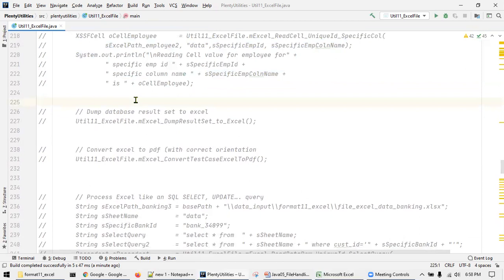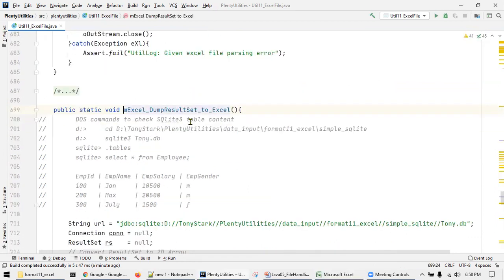Dump database result set to Excel. Let's see what is happening here. Let me change it to a different thing. What I'm doing here is checking a database. For simplicity, I've used a SQLite database. I will be raising a select query on a database table, and whatever output I'm getting, I will be putting in an Excel.